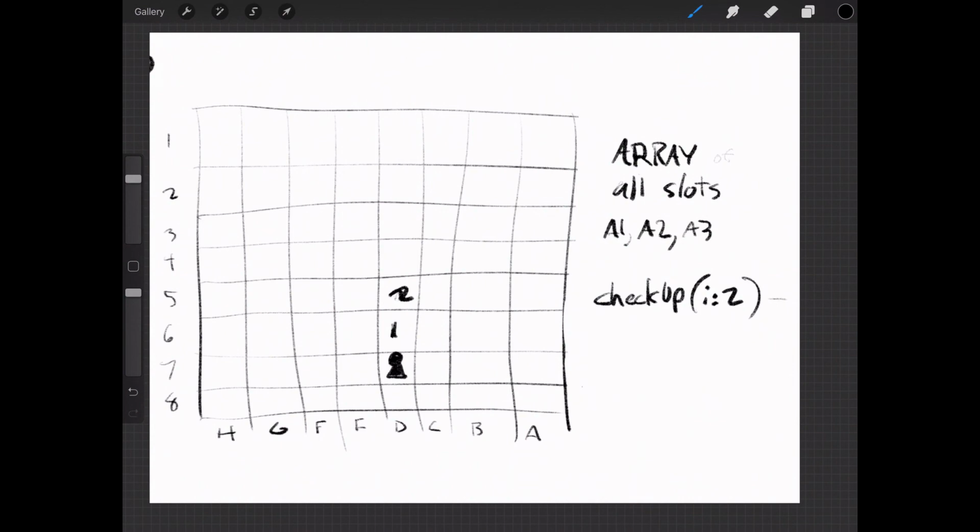So what this could return to you is, we know that this little guy is at D7. So what you're going to return out of this would be either D6 or D5. I guess in this particular case, this is more like check down.